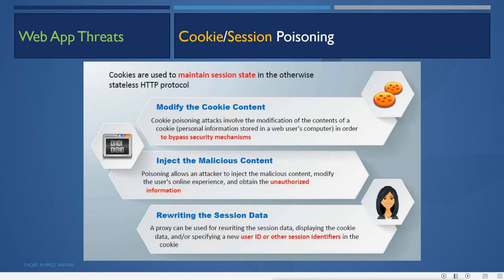Then cookie or session poisoning. This is also a threat for web applications. Cookies are used to maintain session state in the otherwise stateless HTTP protocol. So cookies are to maintain the state. A cookie poisoning attack involves the modification of the content of a cookie.